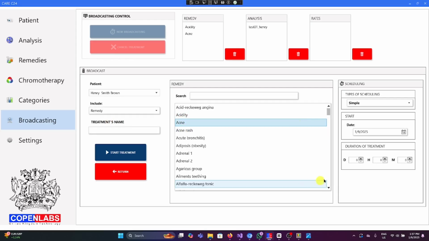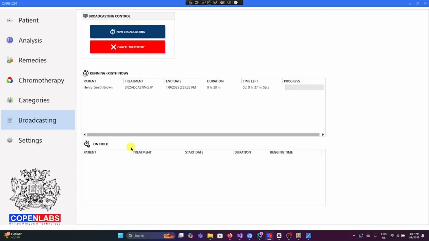In this tutorial, we will guide you step by step on how to manage broadcastings. You will learn how to create, schedule, update, cancel, and explore other advanced features that this powerful software has to offer.